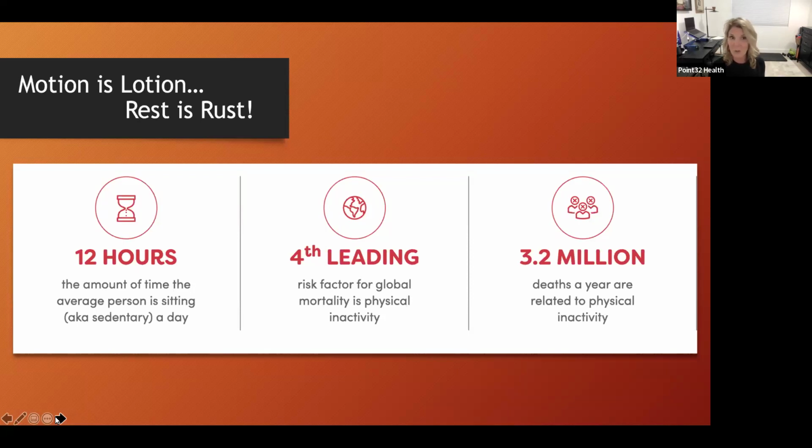One of my favorite little quotations, "motion is lotion, rest is rust," used to be up on the wall of a senior center that I would work in. And it's so true. You wake up in the morning after having laid flat all night, and a lot of times you're a little stiff, but as you start to move around, you feel better. And that motion is lotion. And we don't move enough. 12 hours a day is the average that most people are sitting now or sedentary in some way.